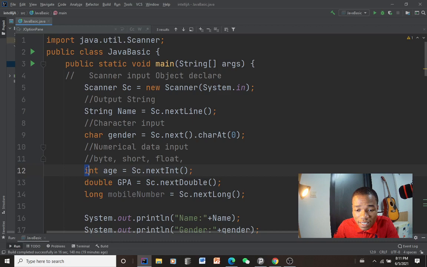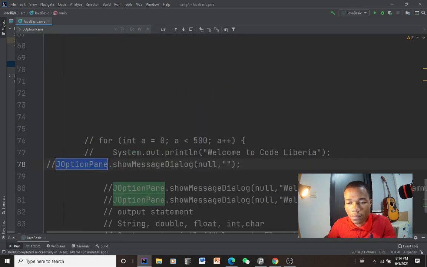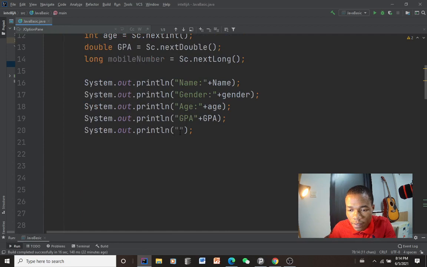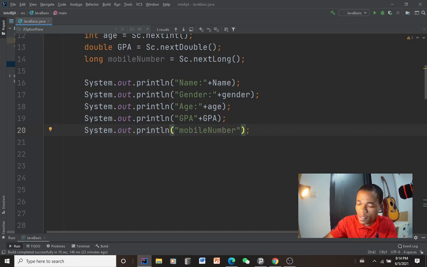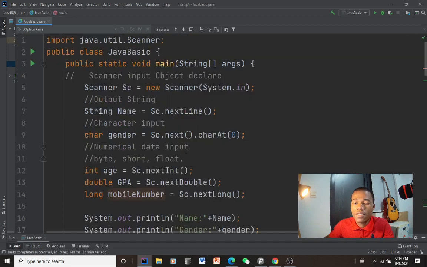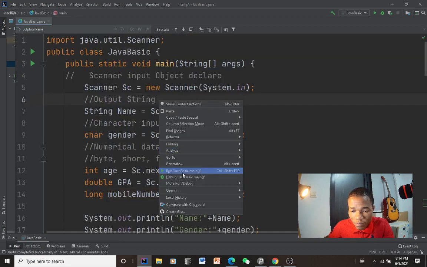So let's try to do it for the long data type. So let's say sout. Very good. And we have this. So here we go, and we insert for the mobile number. Let's say mobile number. Okay, here we go, and we come here, we call it mobile number. Very good. Alright, so now let's run it first and see whether what we do here is correct.